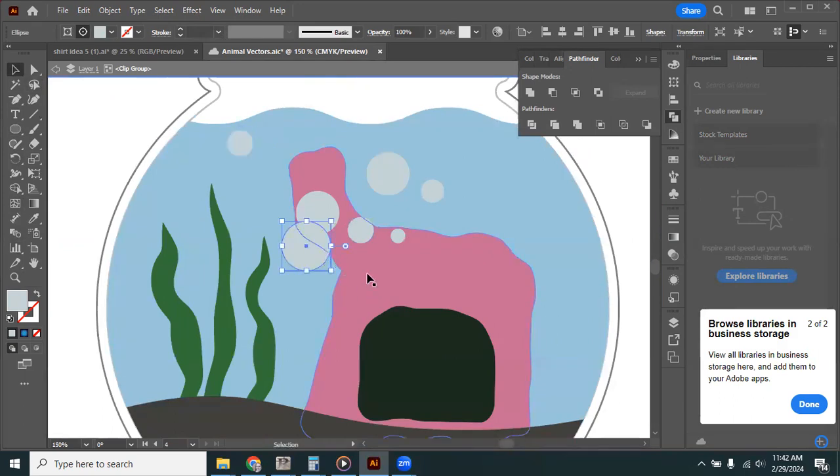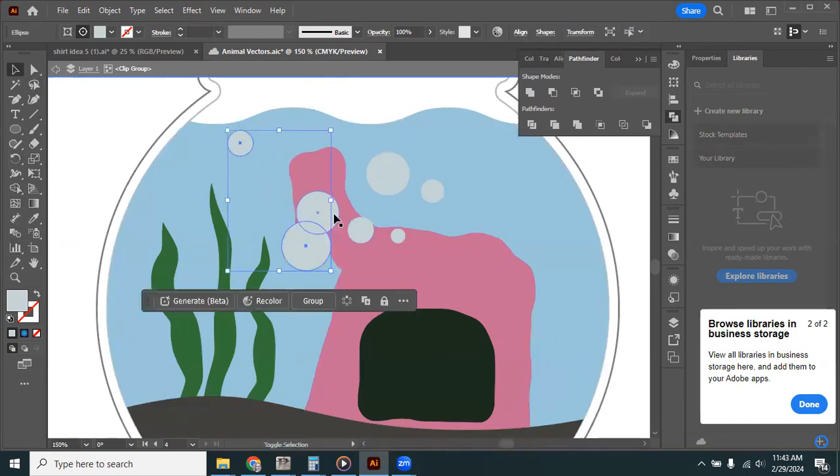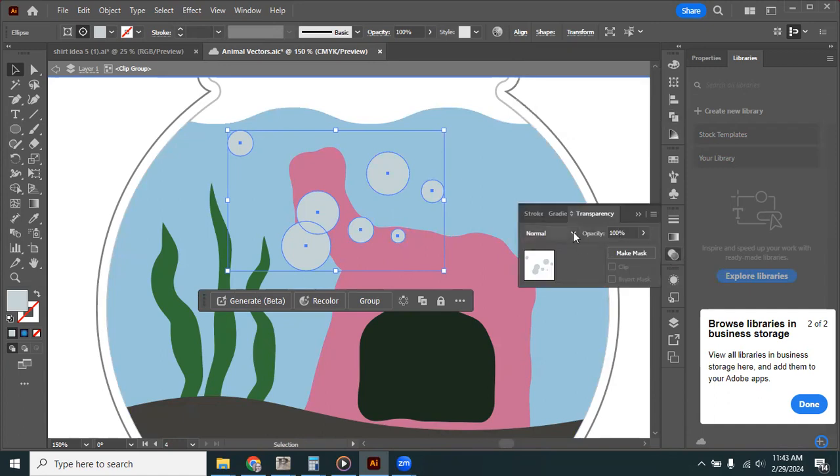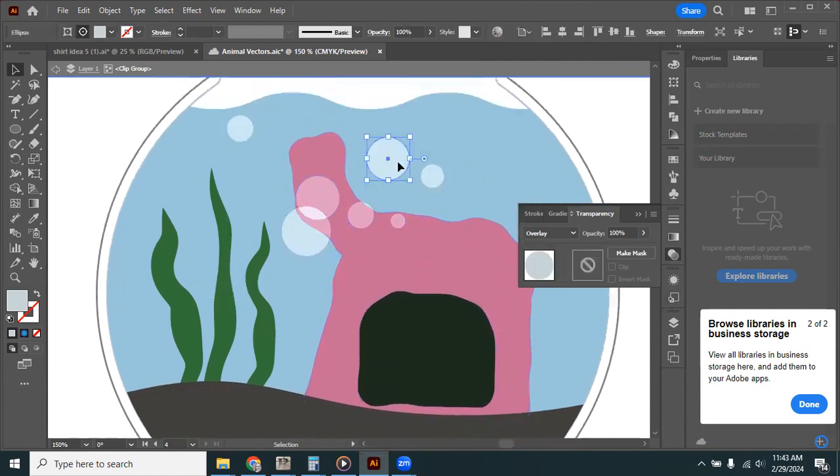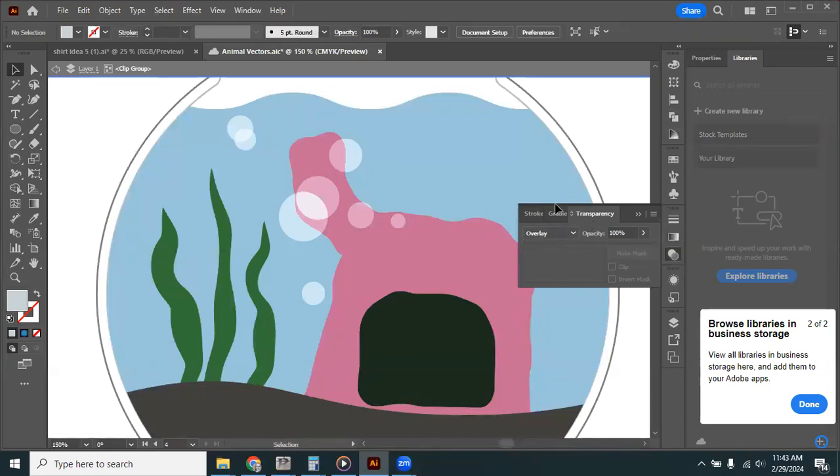What we want to do is click on one of them, hold down Shift, and click all the other bubbles so they're all selected. And then we're going to go to something called the transparency panel, and we're going to set this to overlay and click off. What that does is it makes it so that the bubbles will interact with the colors behind them, giving this transparent look, which is what we want, the little bubbly look. So again, we're setting those bubble shapes to overlay in the transparency panel.